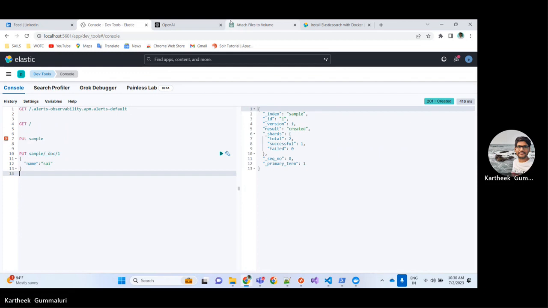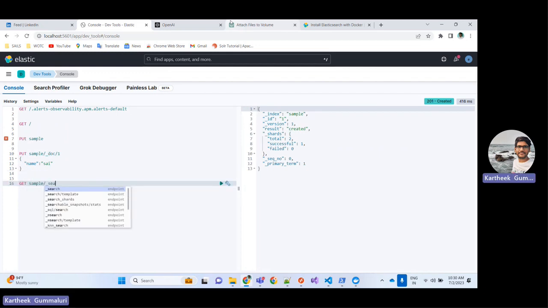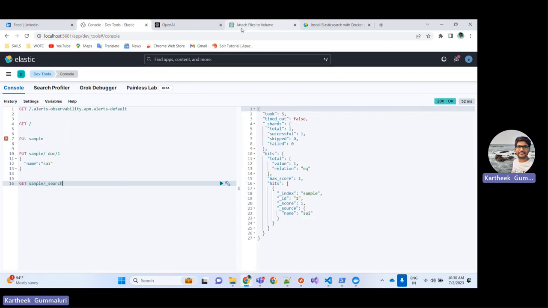I will go through it in detail in coming episodes. See, we are able to search, right? So we created an index and we ingested one document and we are able to fetch that document.